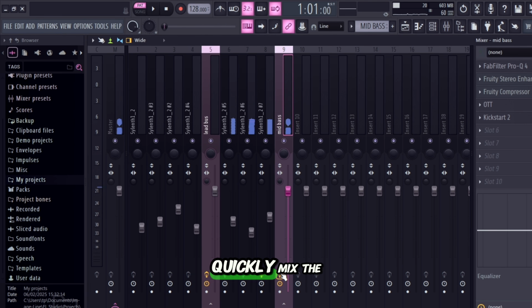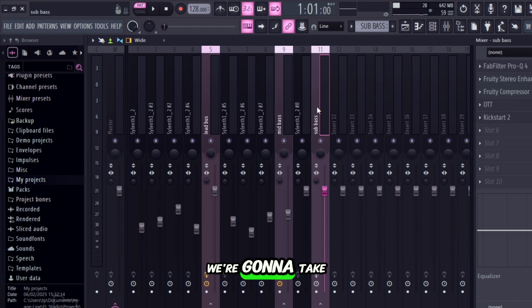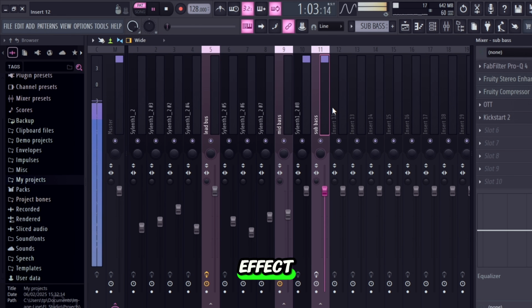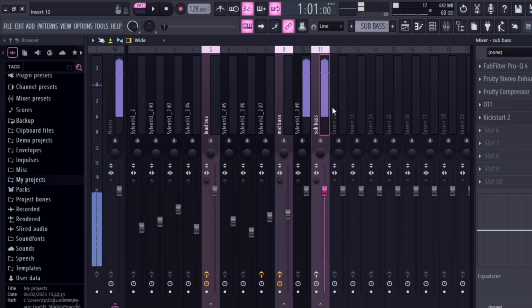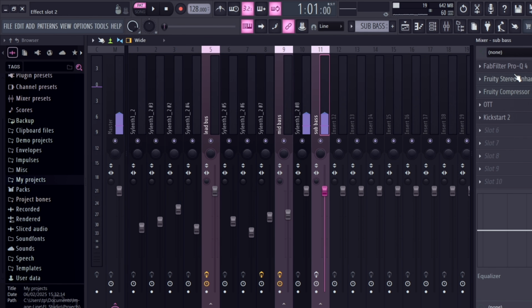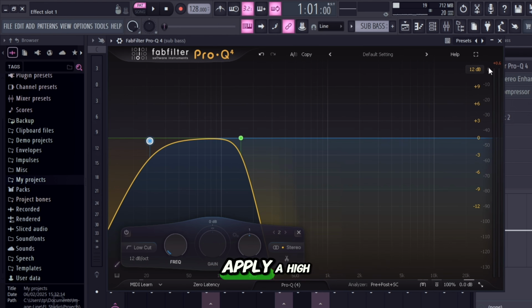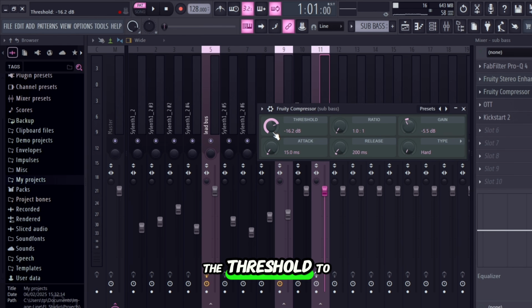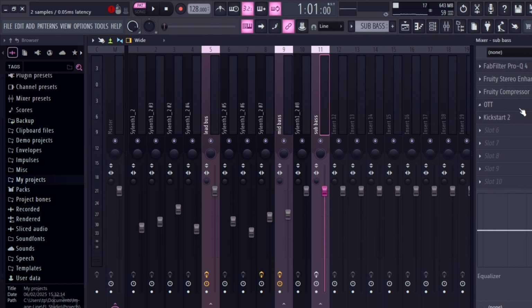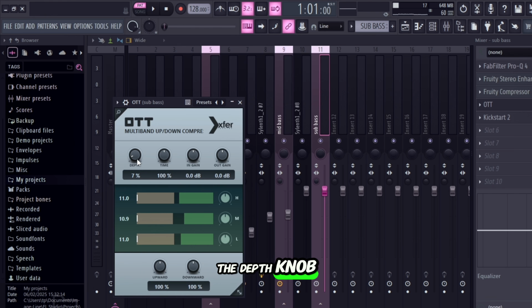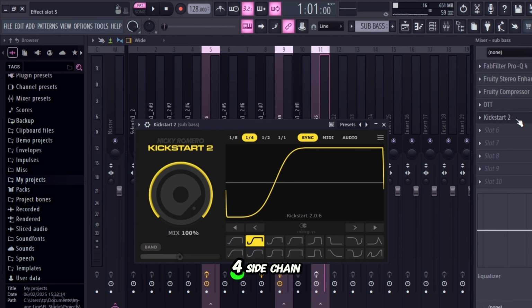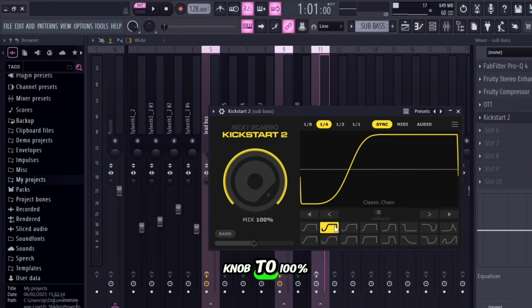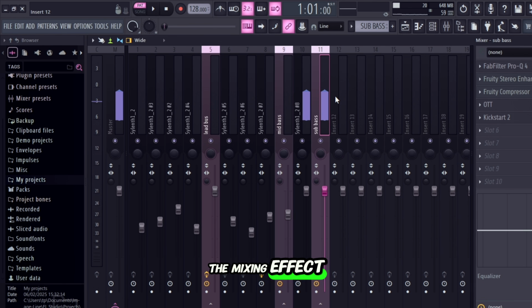Now guys, let's quickly mix the sub bass. We're gonna take it from this, without the mixing effects. 1. EQ Equalizer, apply a high cut at 150 Hz. 2. Compressor, adjust the threshold to -16 dB and the gain to -5.5 dB. 3. OTT, increase the depth knob to 15%. 4. Sidechain with Kickstart, set the mix knob to 100%, same as the mid bass. And this is with the mixing effects.